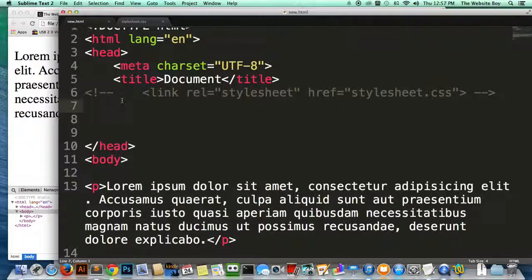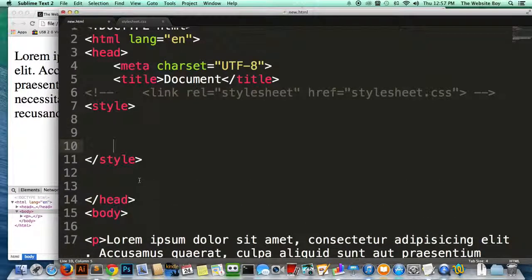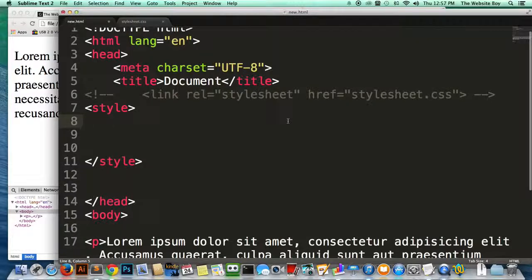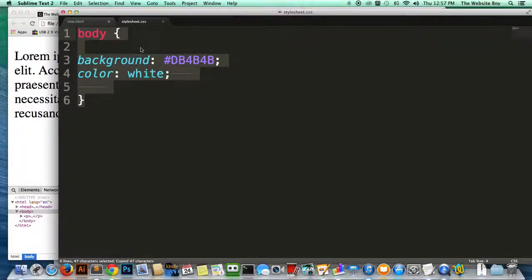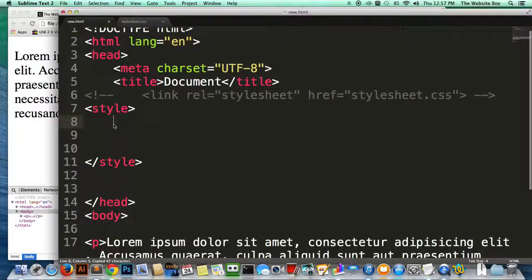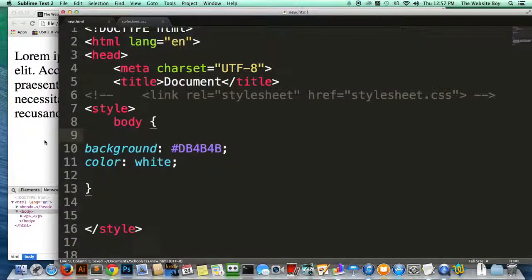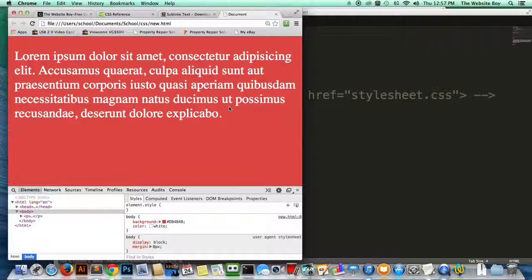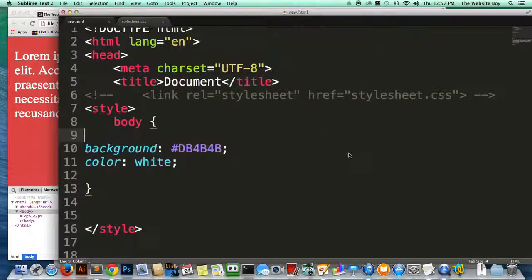So if I want to create some CSS for this document, I could do it in another way, creating a style tag, opening and closing style tags. Right before the head, I created the opening and the closing for a style. And then here I can write the same thing that I wrote here. So I can just copy this, bring it back here, and paste it. Save it, refresh it, and I get my styles back again. All right. So that's the second way of doing this.